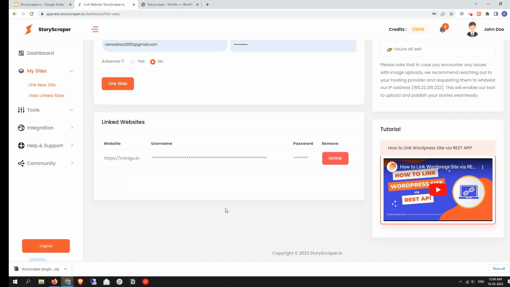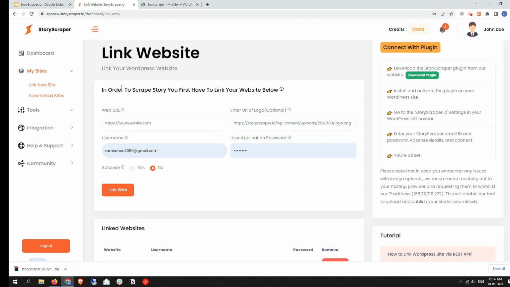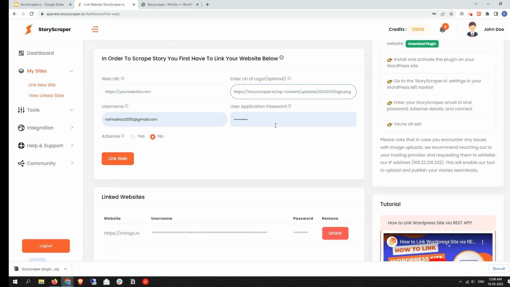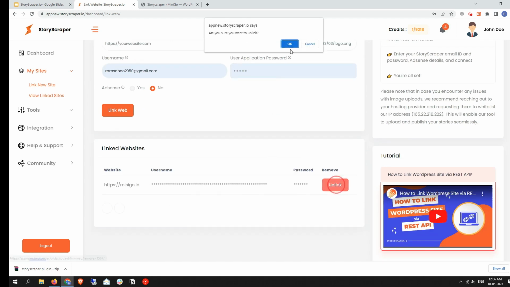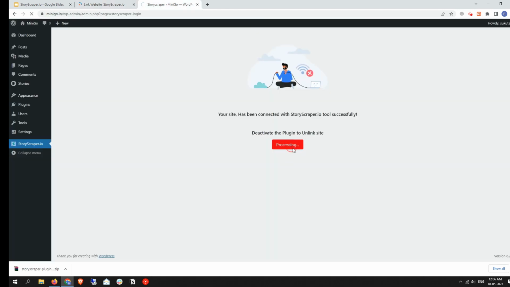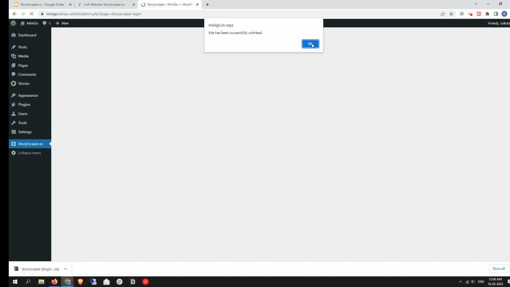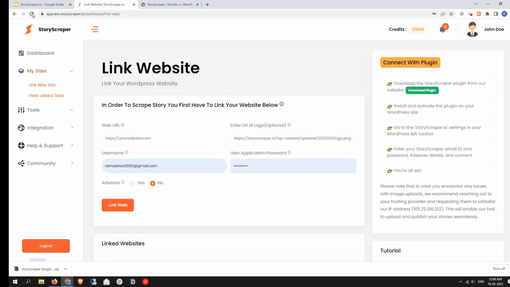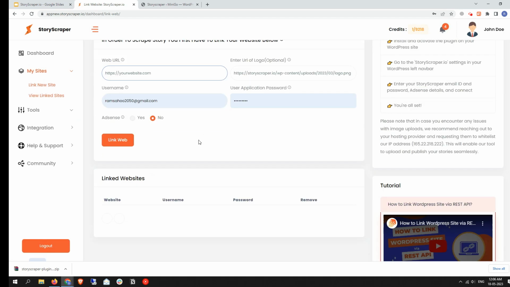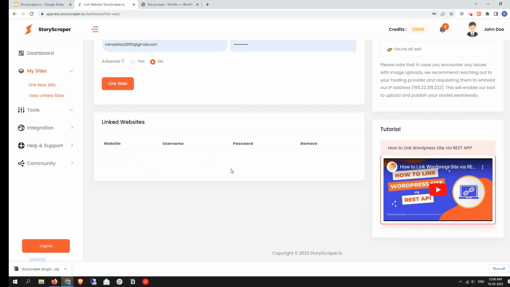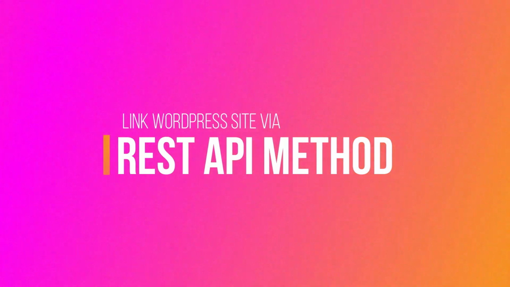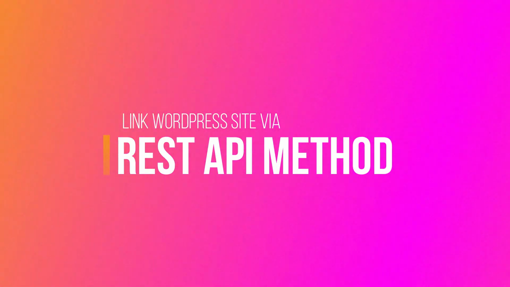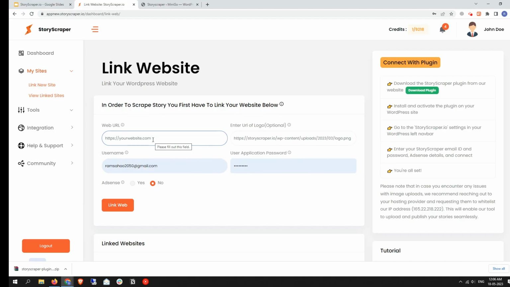So now let me show you how you can connect your website with the manual method. So let me first unlink it. You can also unlink it from here too. Click on this unlink button and it will be unlinked successfully. Okay, so next let me refresh it. As you can see, we have unlinked the website here. Okay, so now we need to check how to connect the WordPress site via REST API connection.